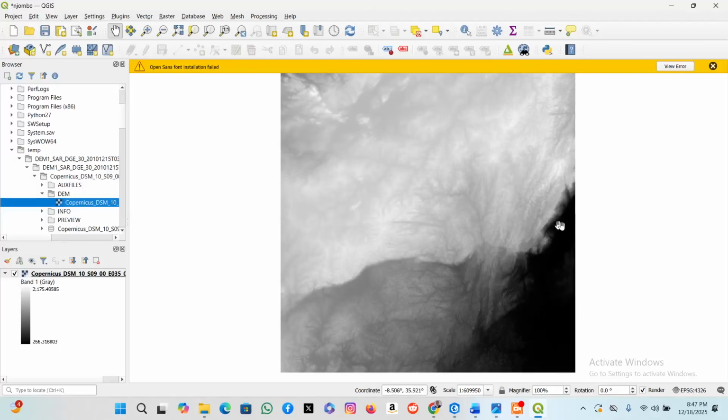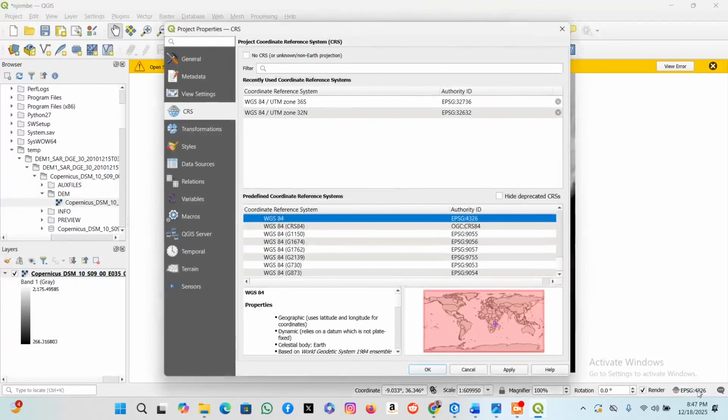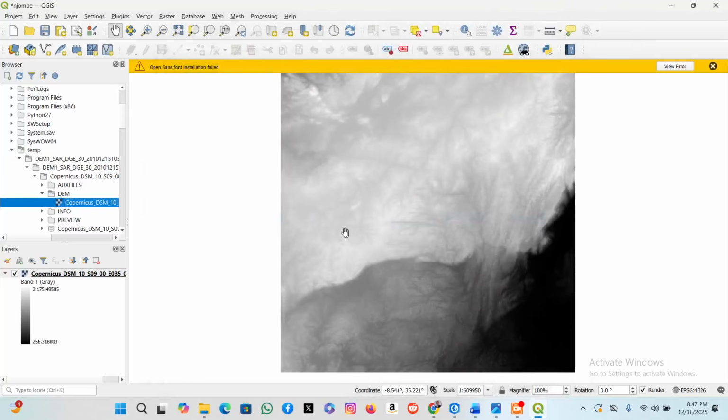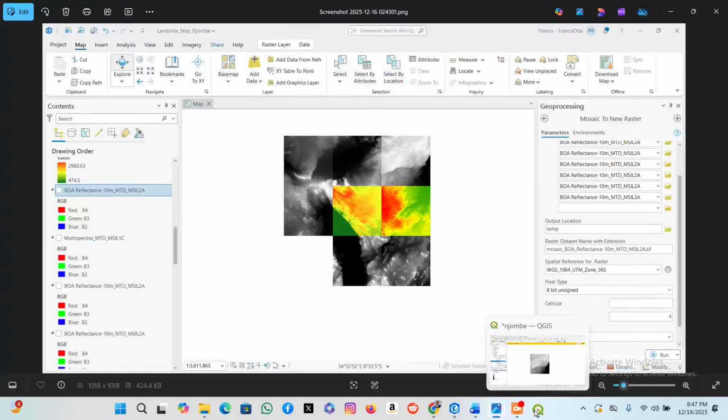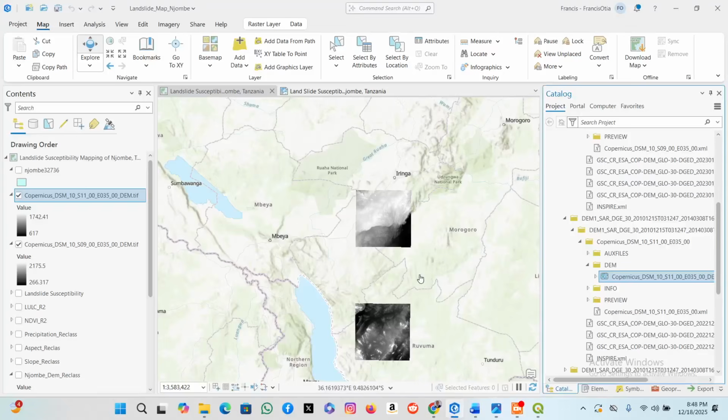All the datasets I downloaded were in this particular coordinate system, the geographic coordinate system, EPSG 36. So that means I'll also need to project them to UTM zone 36 south.